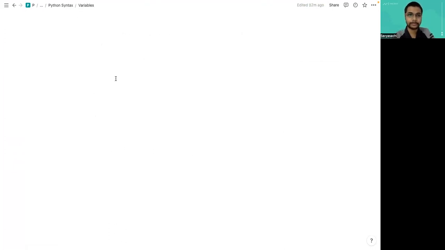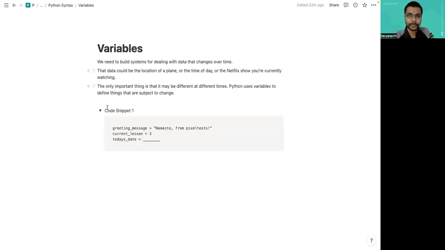Now variables. What are variables? We need to include a little data that keeps on changing. This data could be the location of a plane, the time of the day, or the Netflix show that you're watching. It keeps changing; it's not just static. The only important thing we need to remember is how to define it. Let's see that.